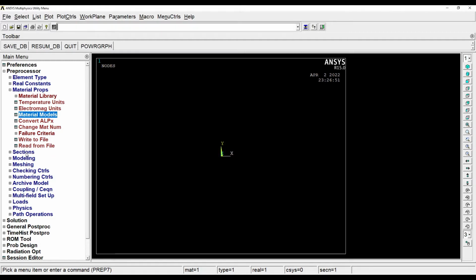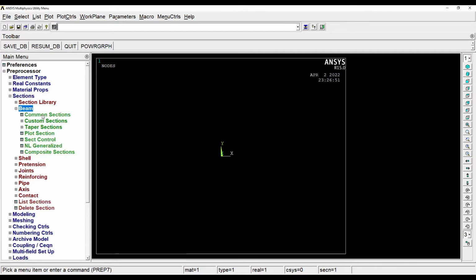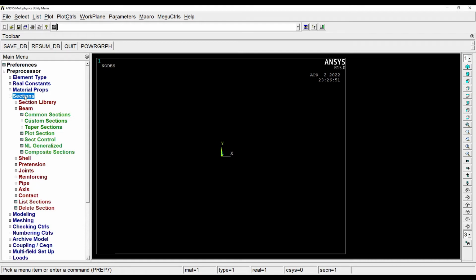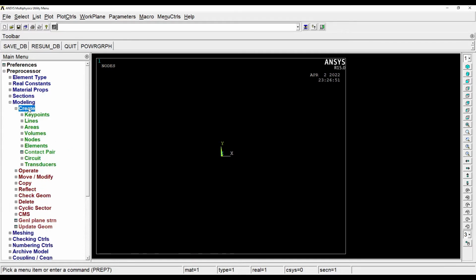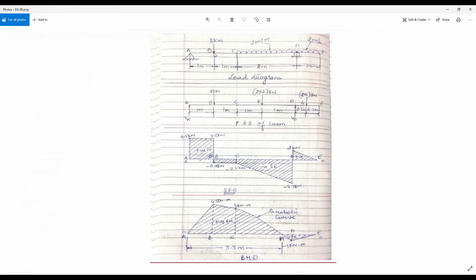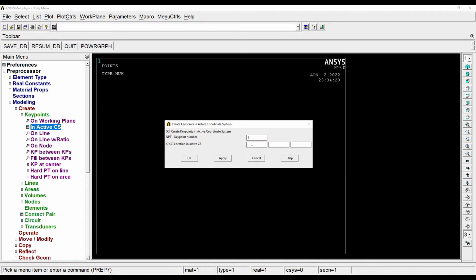Next, I'll go to sections, beam, common sections. Let me give the breadth as 50 and the height as 50. Next, I'll go to modeling, create key points in active CS. The first node is at 0, 0. The second node, as we can see in the diagram, B, is at a distance of 1 meter from A. So this will be 1000.